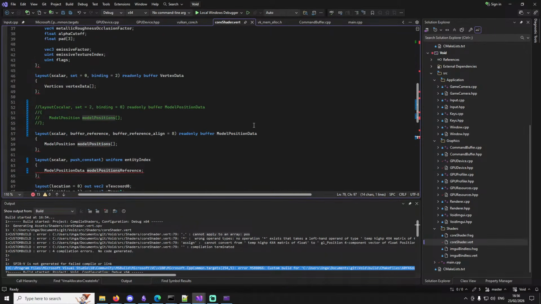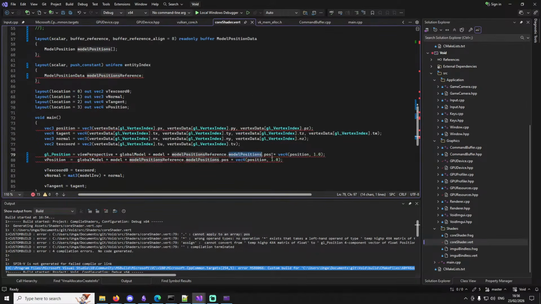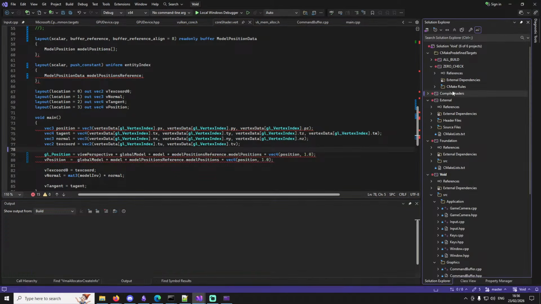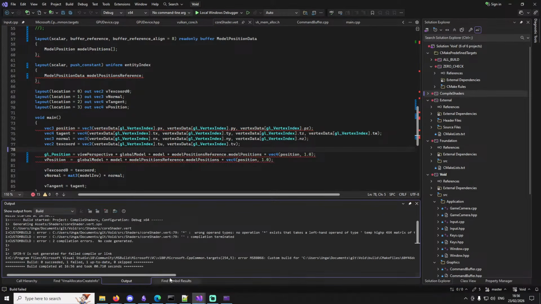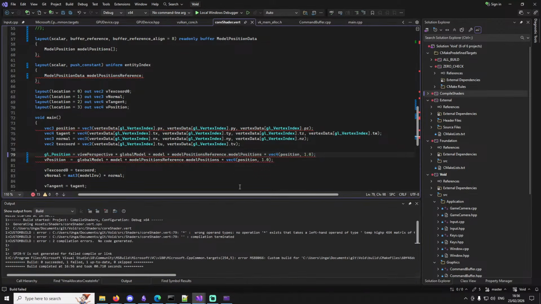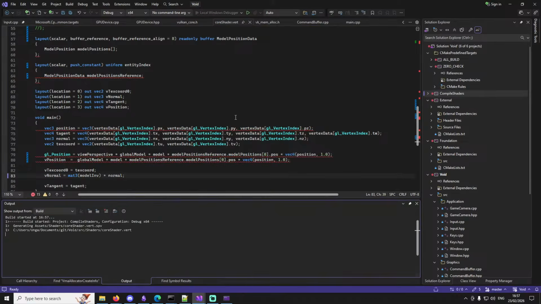Model position. How do I access the model positions data though? I don't know. Let's just... That can't make sense. I think we're just going to get another compilation error. Warning, one, yeah. Alright, let's go back to what we did before with this index, but set this to 0 for now.